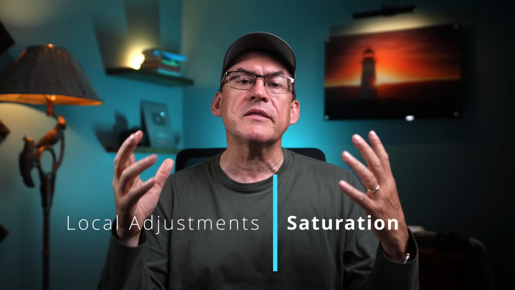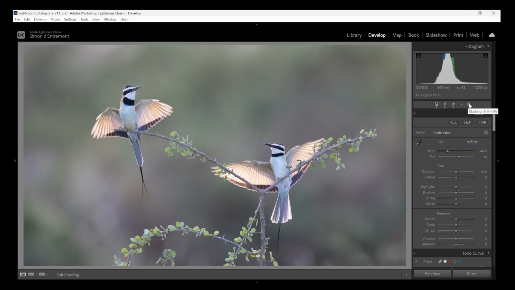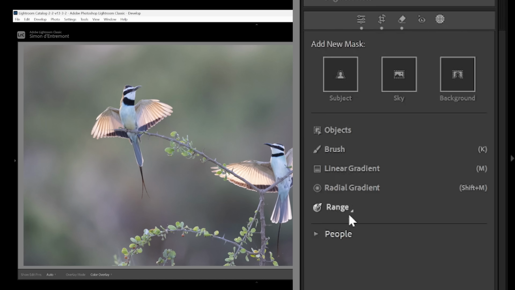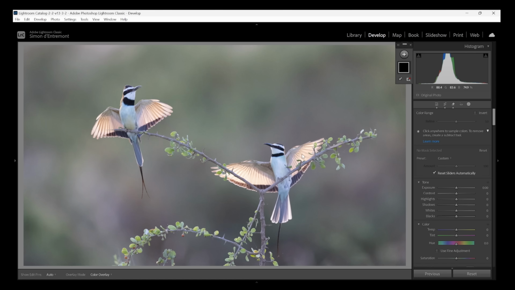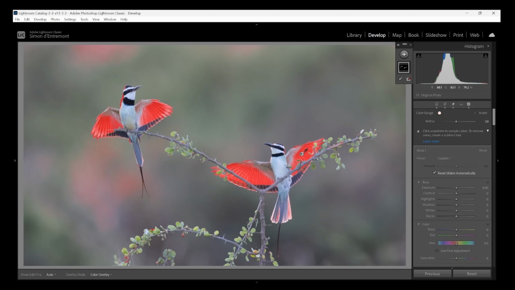The first way we can use more local adjustments is to affect the saturation and colors differently in different parts of the image. In this photo, I love how the orange from the sunset is reflected in the bird's wings. I'm going to make a selection of that color in particular to be able to adjust it differently. Using the masking tool, click Range, Color Range, and I use the dropper tool to select the color in the wings. Now I can adjust the exposure differently.